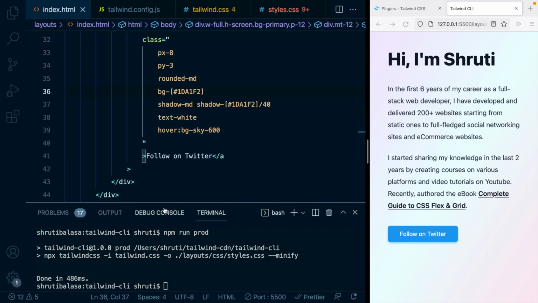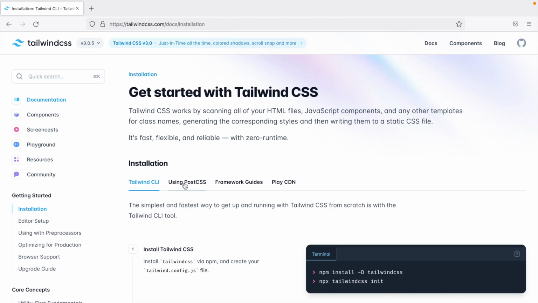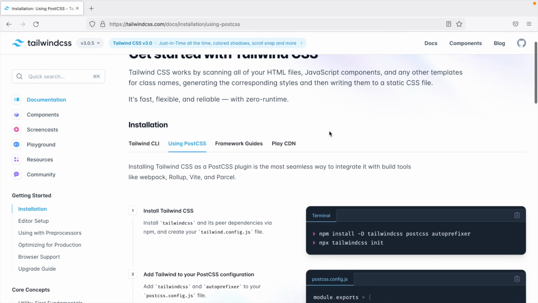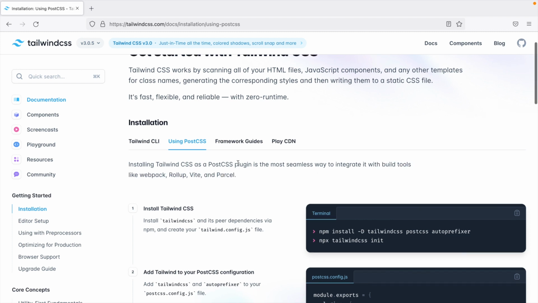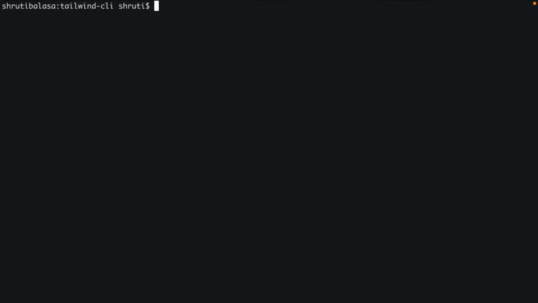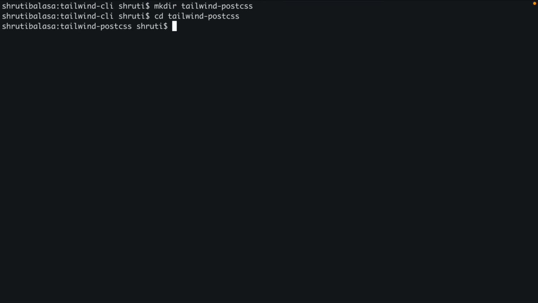Great. So now we go to our final way of installing Tailwind CSS, which is using PostCSS. Like I mentioned, you would need this only if you have to integrate with other build tools like Webpack and stuff. Otherwise, you're good to go with the Tailwind CLI way of installing. Let's try this out now. Let me create a new project again using Tailwind PostCSS. cd into Tailwind PostCSS, and then open this in Visual Studio Code.